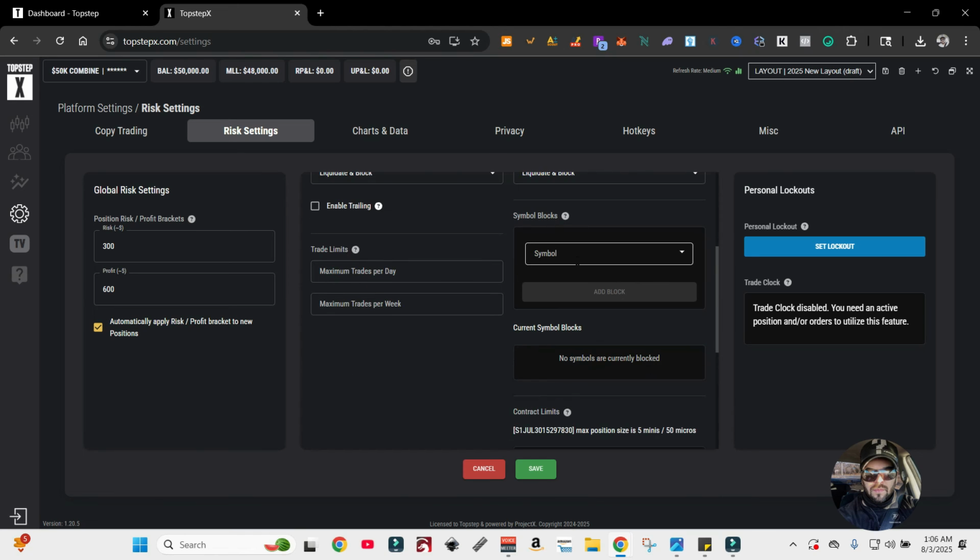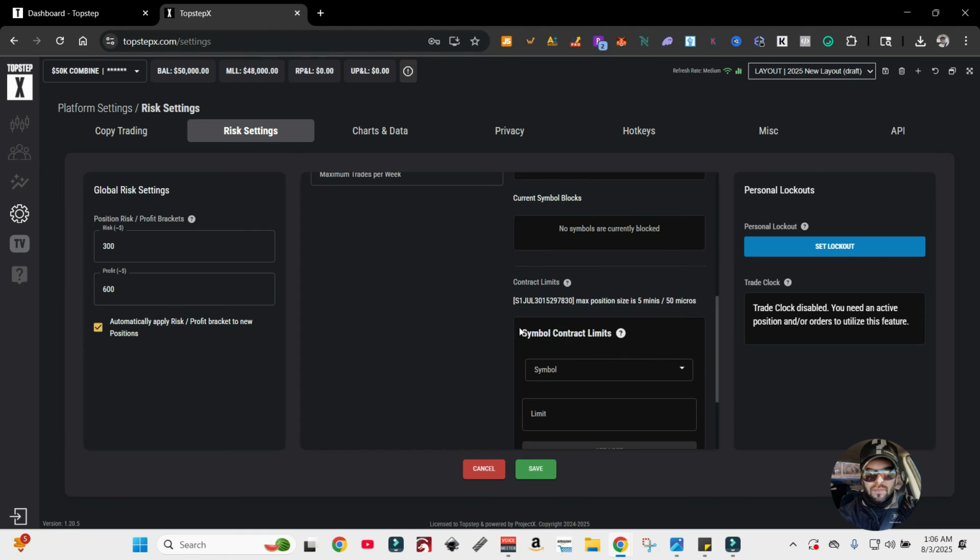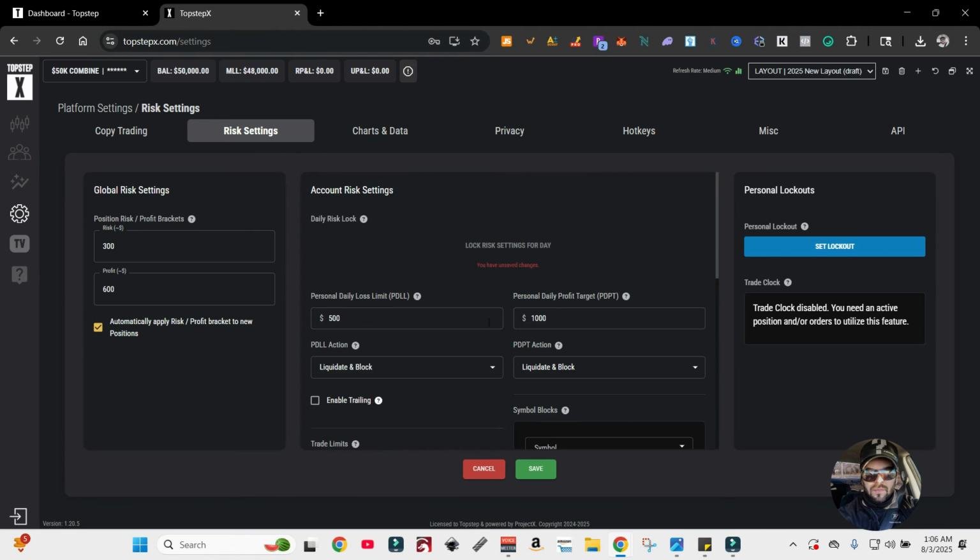Let me see. Symbol blocks: let's say you don't want to trade a symbol that you don't have good luck with, or you don't know what's going on with it, like for instance gold or crude oil or whatnot. You can put that symbol in here. So yeah, that's pretty much it. And then over here we have a personal lockout. So set lockout, you can just come in here and lock yourself out if you want to. It says trade clock disabled, you need it active, so don't worry about that. But here's where you can lock yourself out right now if you're going to be that disciplined. Cool. Once you make those changes, go ahead and save that.